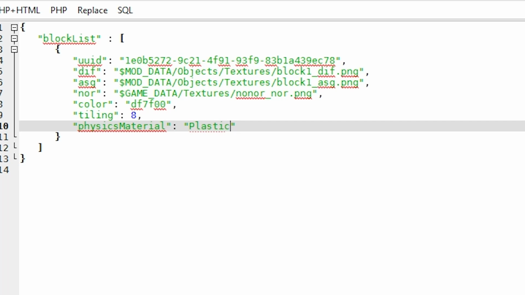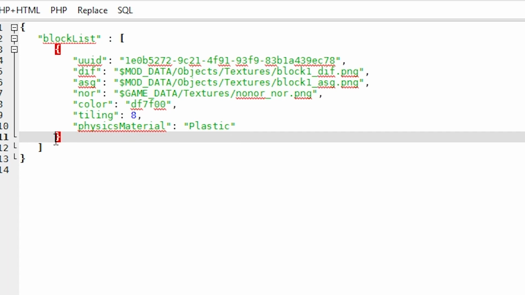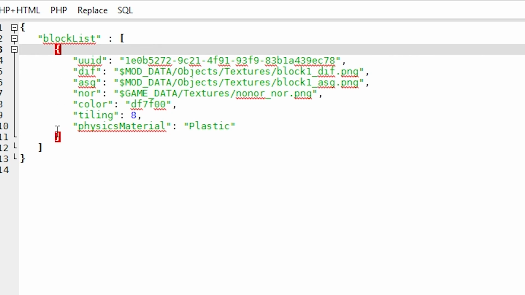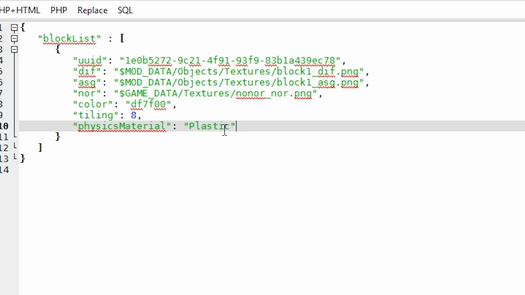So what physics material does is it changes the way that the block behaves. Like it'll sound different when you hit it, when you walk on it, when something crashes into it. And there will also be a different kind of particle effect. We'll show exactly what physics material does when we have a working block. Since this is our last property of the block object from start to finish, we don't need a comma at the end here.